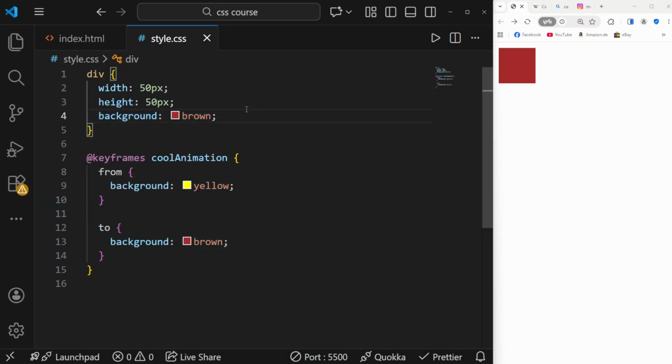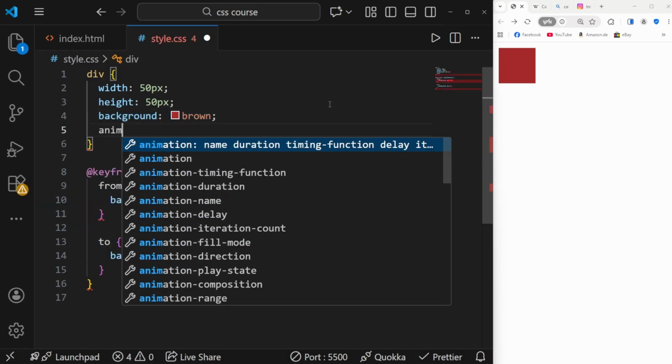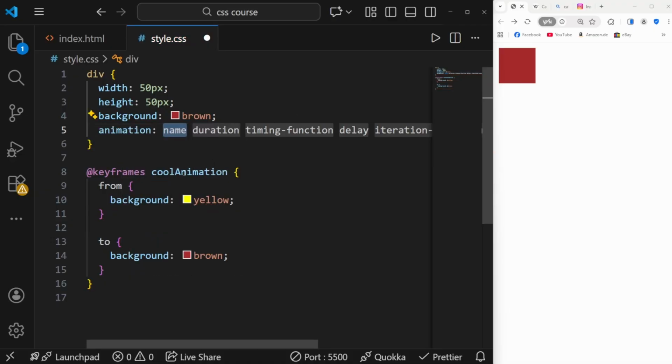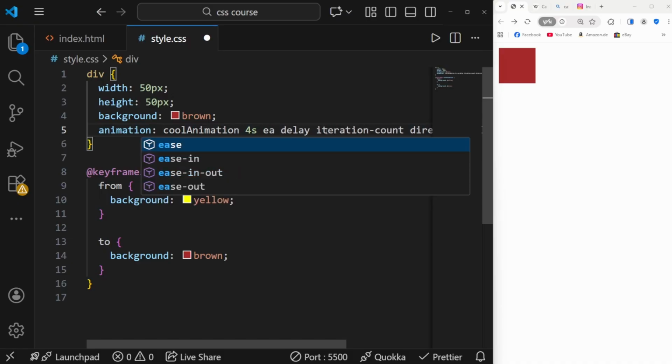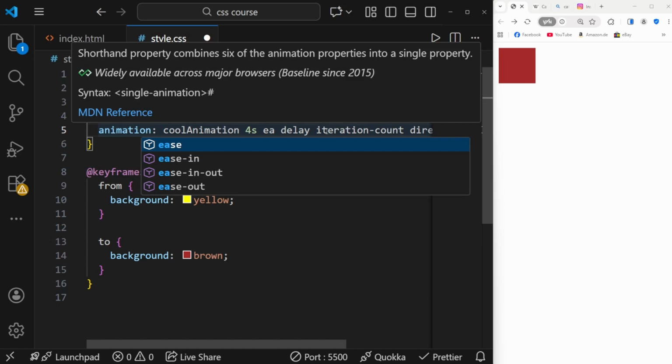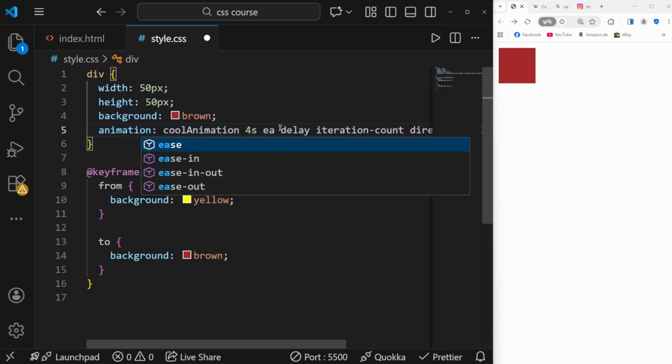To now define that we want to use this animation, we can use the animation property. We can define a name. The name is cool animation because that was the identifier that we've defined right here. Duration, maybe 4 seconds for this entire animation. And timing function can be linear, for example, so play this animation at a constant speed. Ease, so start slow, get faster, and slow. You also have ease in, ease out, and so on. But I'm going to use linear in this case.